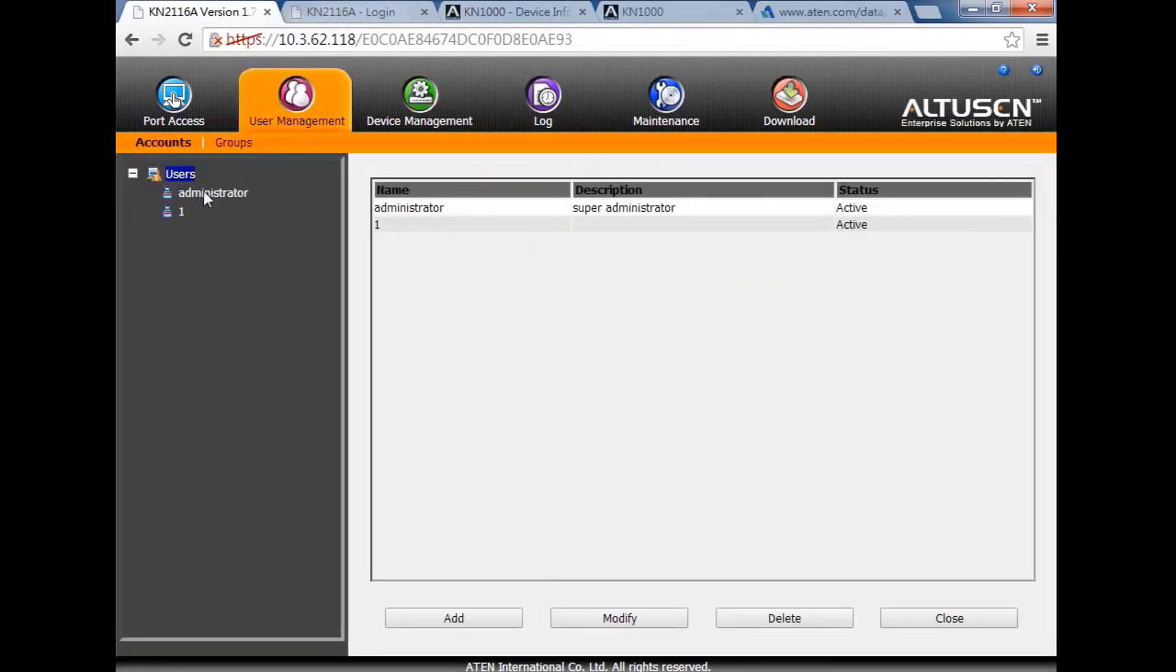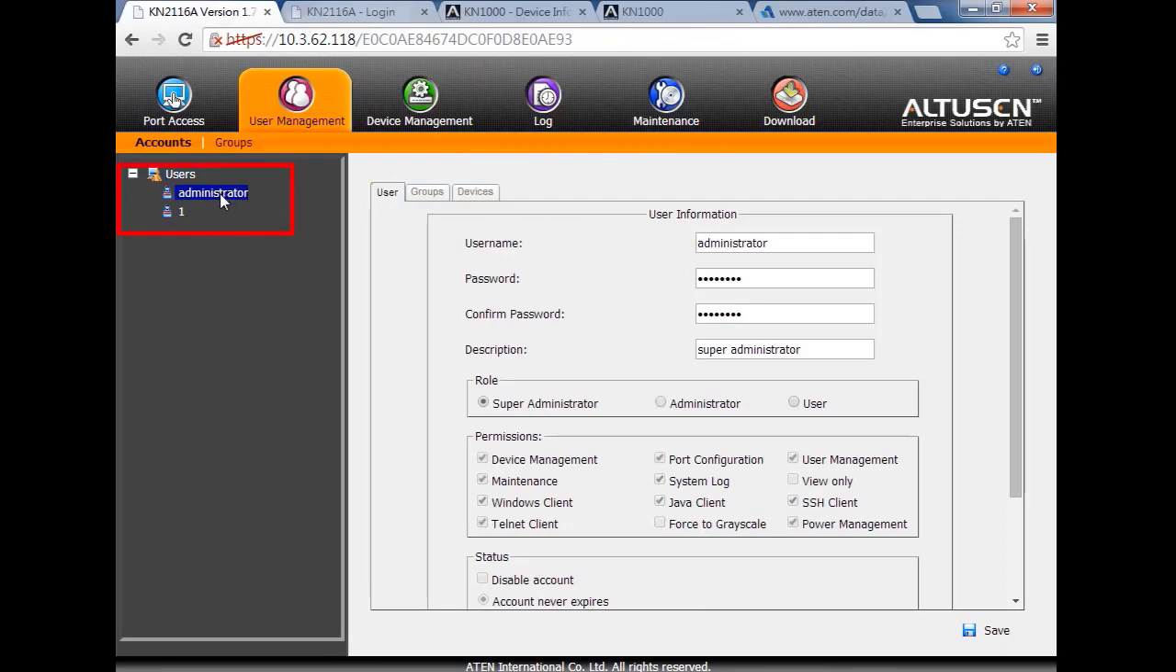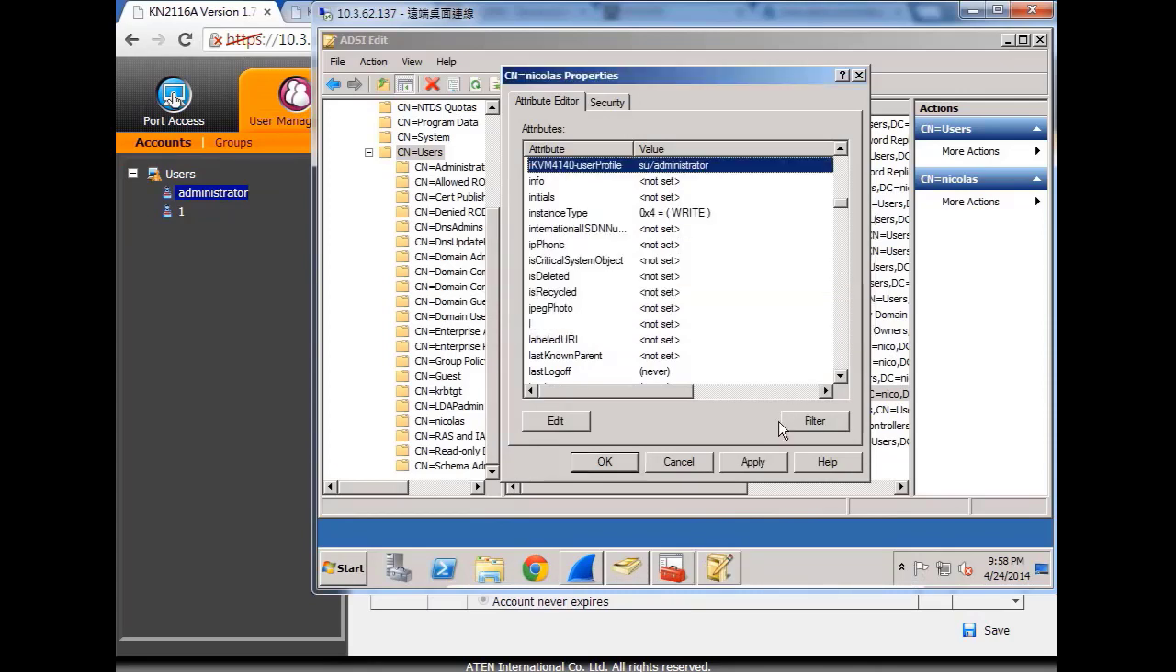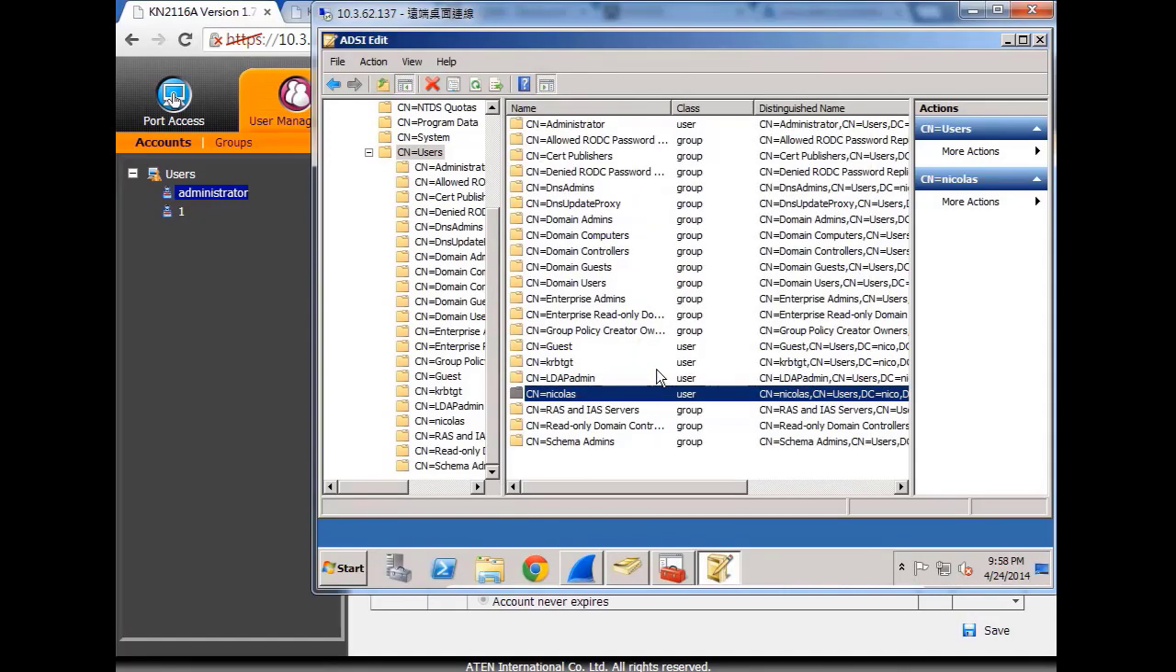If we look inside this KVM, currently we only have 2 user IDs. We can try using the first ID, administrator, first. Click OK. Now this user, Nicholas, will have the same permissions as the user administrator on this KVM switch.